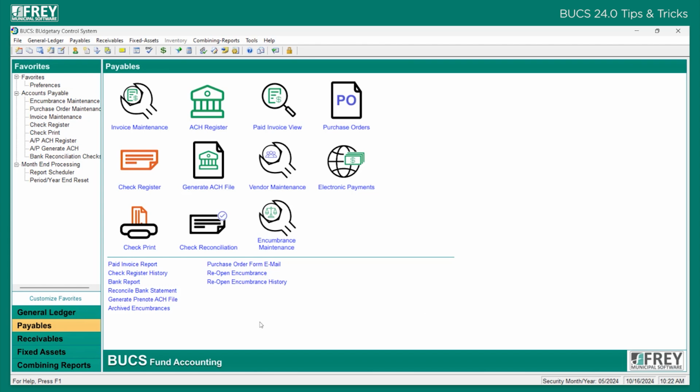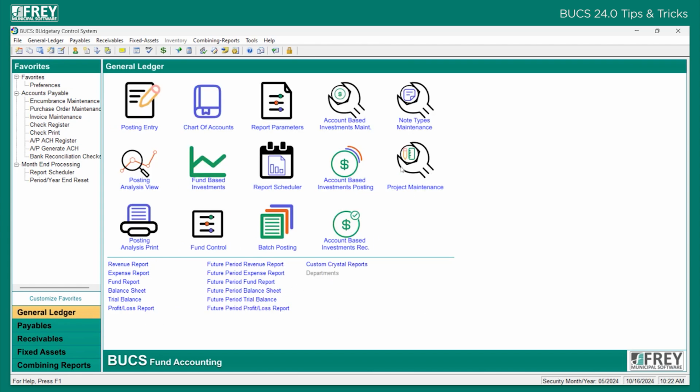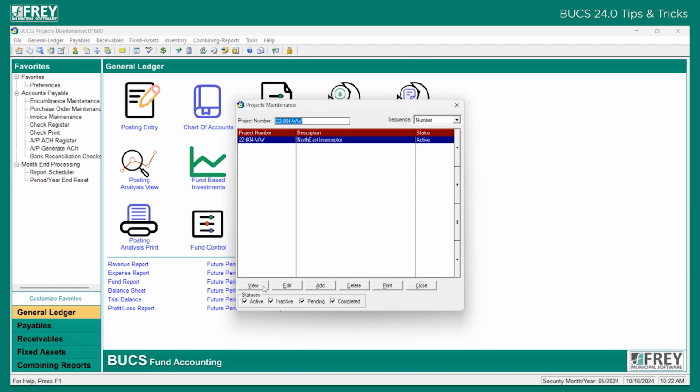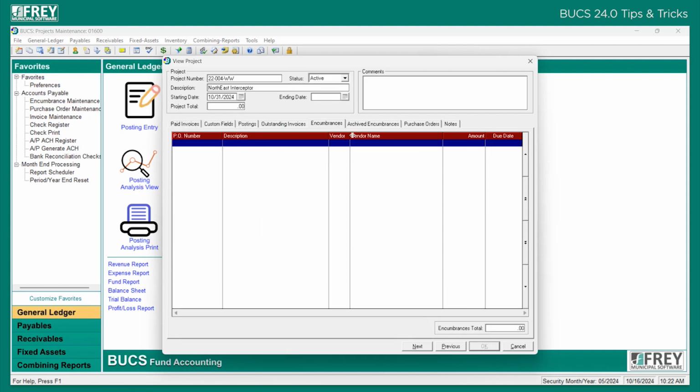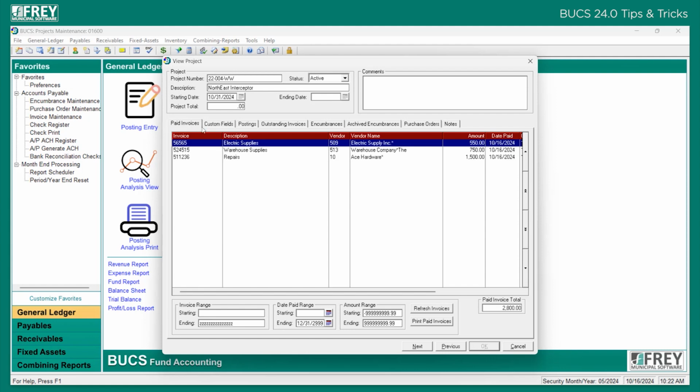So where that is, I went ahead and set up a project in project maintenance. And let's just go ahead and view that. So see here, under paid invoices, we have a project total. But then we also, on encumbrances, have a project total. Archived encumbrances have a project total. And then purchase orders, we also have a project total. So if you had anything inside one of these tabs, you'd have project totals on all the fields. You can see here where the paid invoices has a project total on there as well.